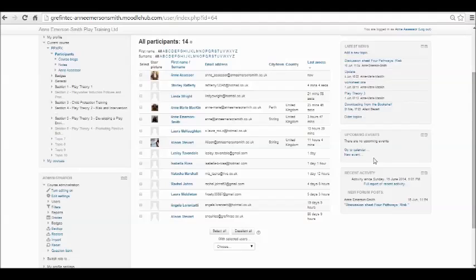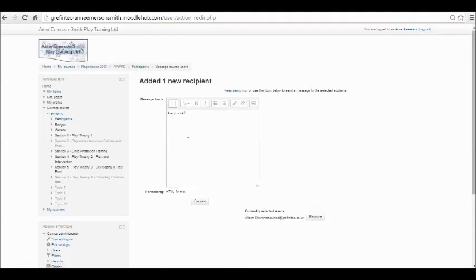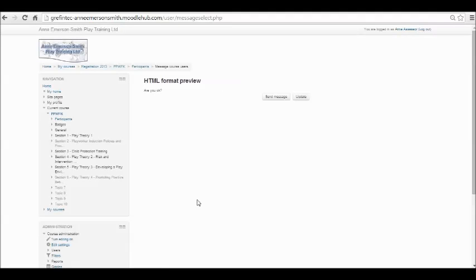If you see one that hasn't accessed it in a while, you might be a bit worried about them. You can click on the box beside their name. With selected users, choose Send a Message. Write them a message. Are you okay? Preview the message. And then if you're happy with that, send the message, and that will contact the participant directly to make sure that they are finding Moodle okay.